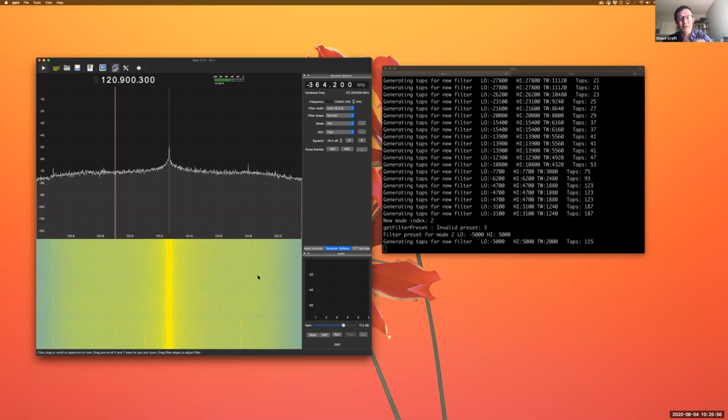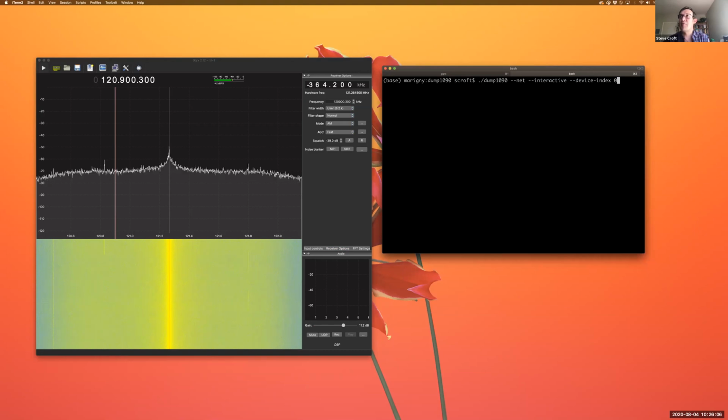So what I was going to try and do was to run GQRX simultaneously with the other SDR that I've got plugged in here, because there's also this code called dump1090, and this is the bit that I couldn't get running here. I couldn't get the web.